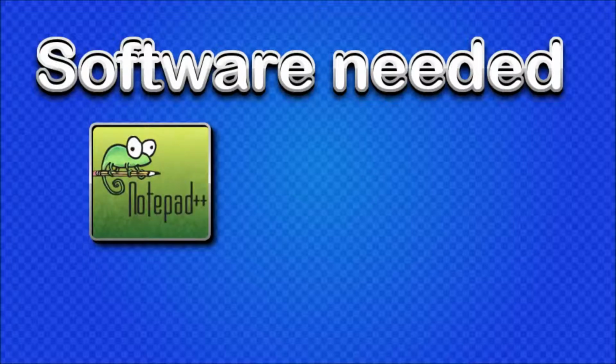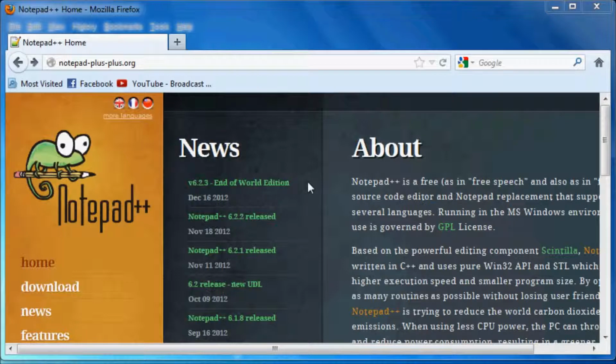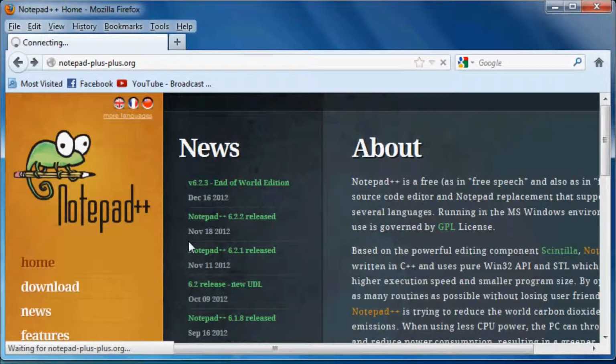Now to follow along with the rest of my tutorials, you are going to need to download some software. And the first thing you're going to need to download is a good text editor. And it's probably best if you use the same one as me, and the one that I use is Notepad++, because it's one of the best and it's free. And to download Notepad++, just go over to the Notepad++ website. I'll leave the link in the description. And then just make sure you go to the download page.